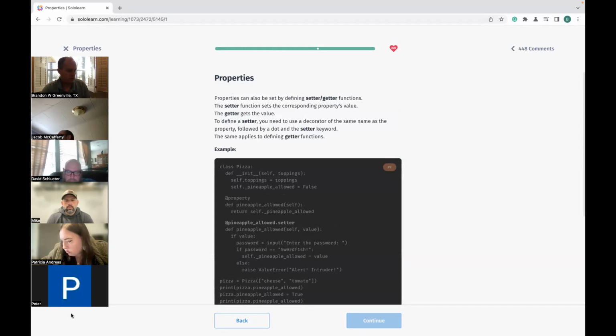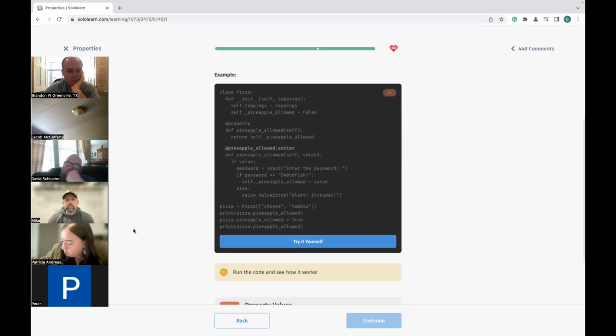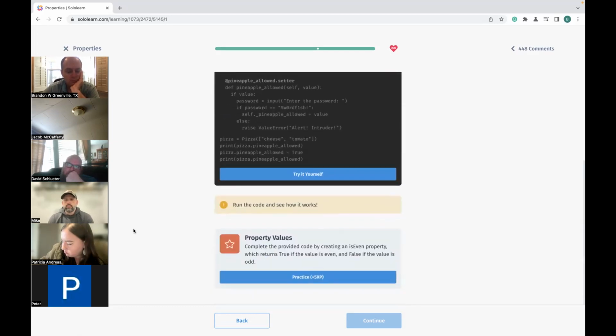Peter, you caught up? Yeah. Okay, can you read this? Properties can also be set by defining setter and getter functions. The setter function sets the corresponding property's value. The getter gives a value. To define a setter, you need to use a decorator of the same name as a property, followed by a dot and the setter keyword. The same applies to defining getter functions. Run the code, see how it works.